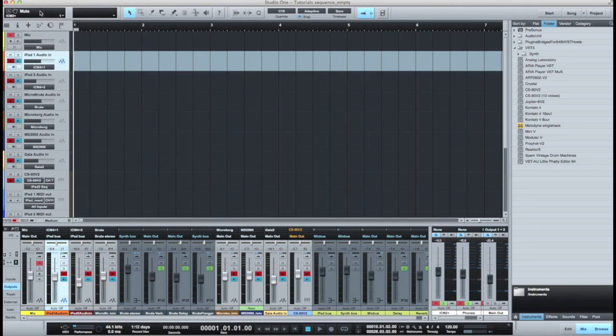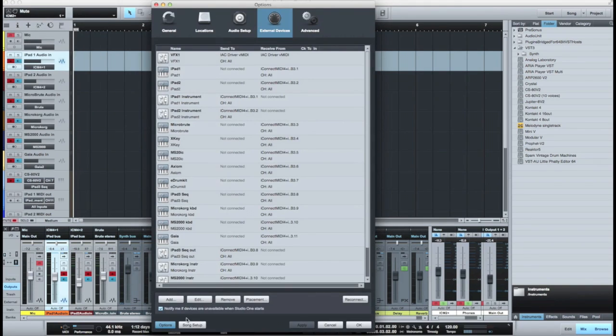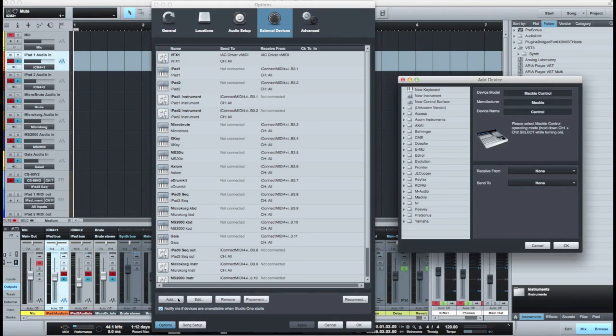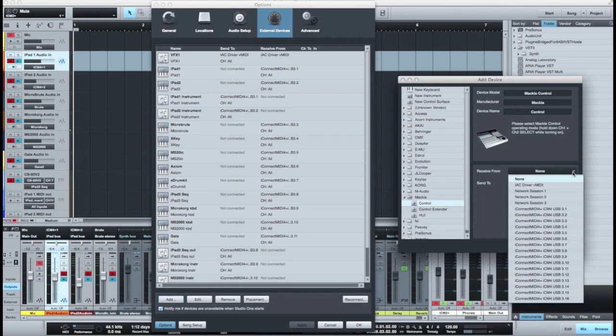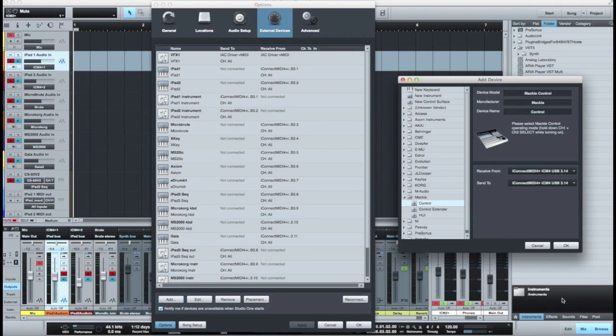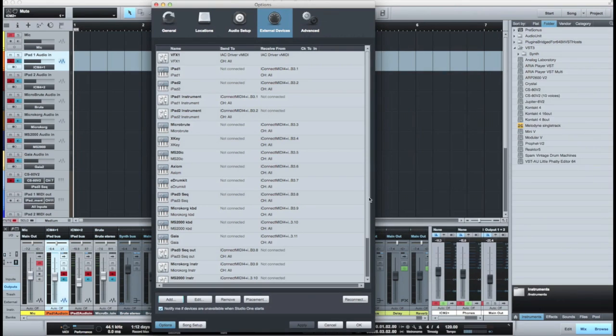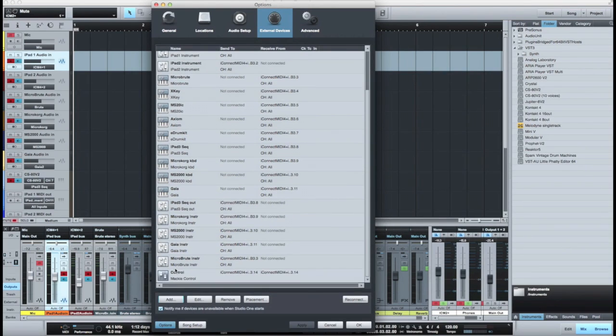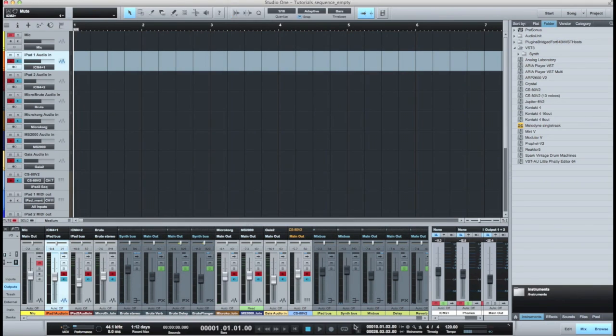Next, inside my DAW, I'm going to add support for that control surface by adding a piece of external hardware, and many control surfaces and programs emulate a Mackie control surface, so that's what we'll add. We'll receive from port 3 14, and we'll also send to port 3 14 so that we have bidirectional control from and to the DAW. Now you can see that control surface appears in my list of devices. And for Studio One, that's all we need to do. Your mileage may vary for your particular DAW.